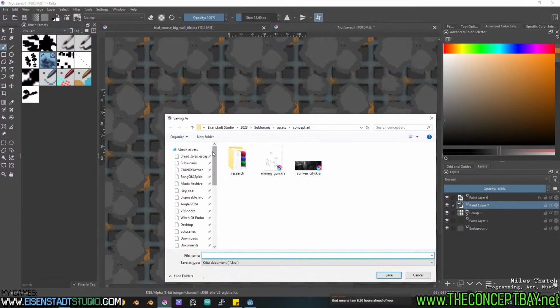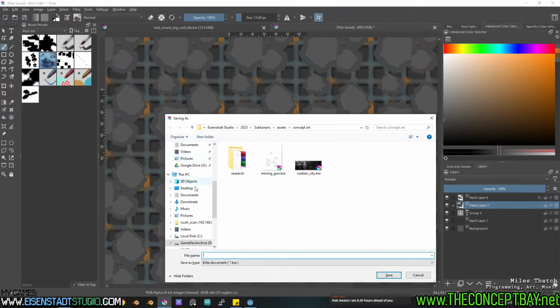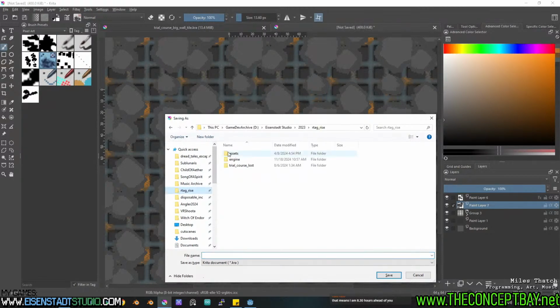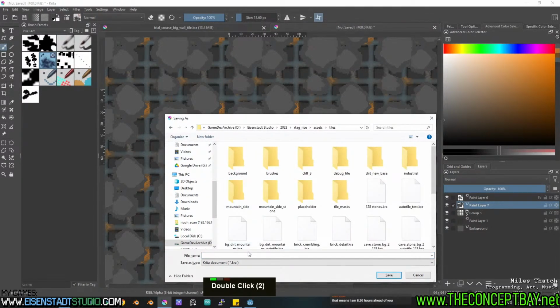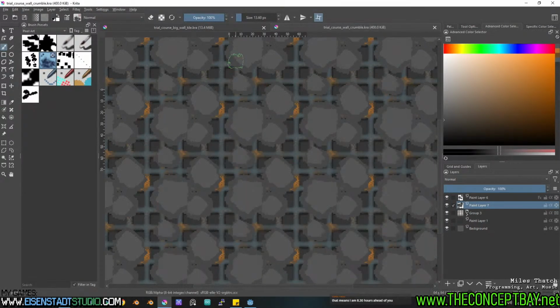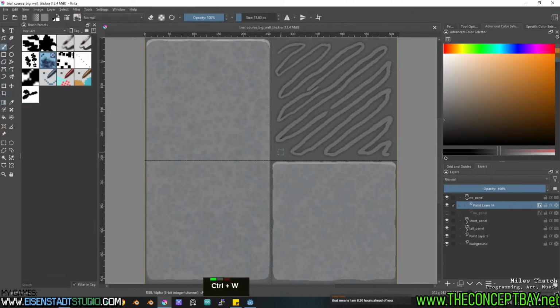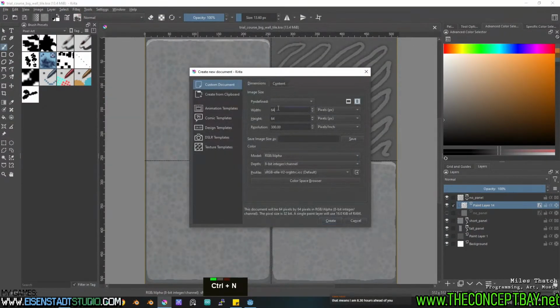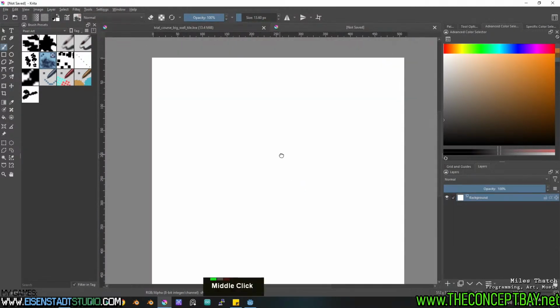So let's do this project, Tiles. Okay, so this is trial course, wall, crumble. Now that gives us, whoops, one single tile. I'm going to go ahead and make a new document. Didn't mean to close that.